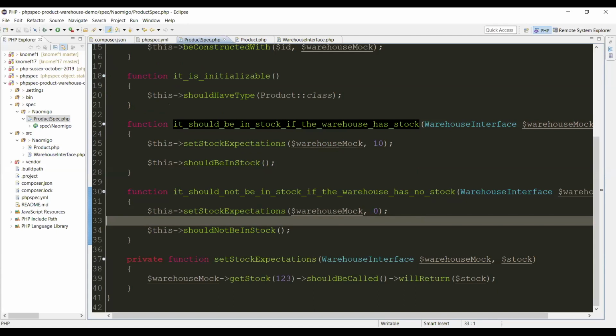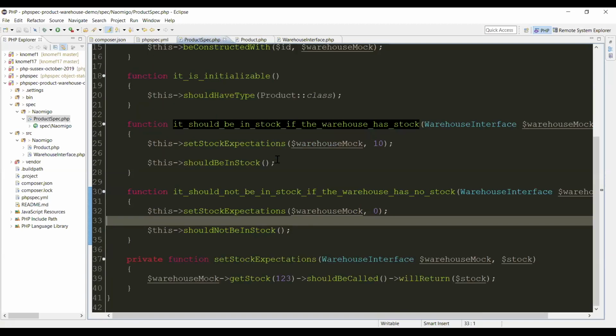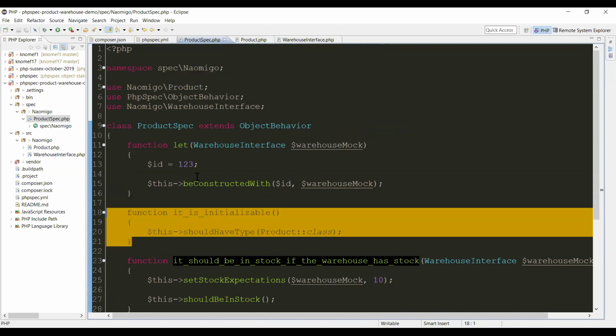How does it know, so this code, this product spec, how does it know that it's referring to the product class? This one. Yeah. So there's some magic method behind the scenes, and there's some use of reflection. I think it's to do with, I want to say this, but I don't think it is, because you can get rid of that test and everything still works.